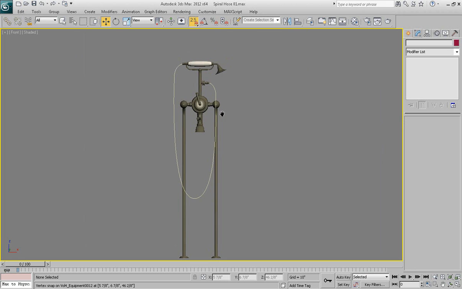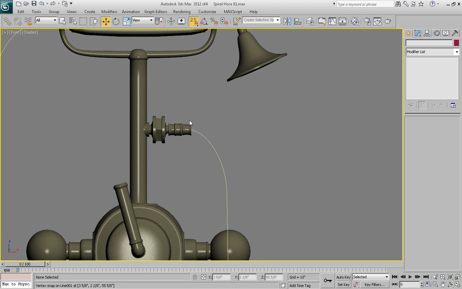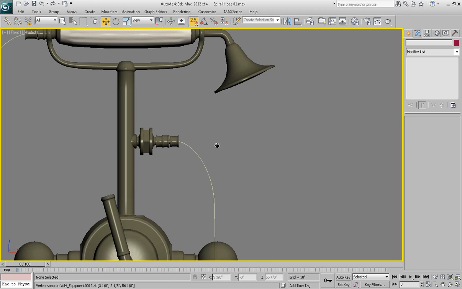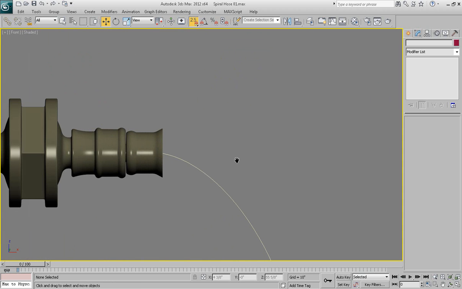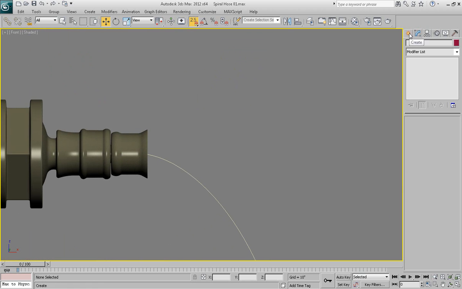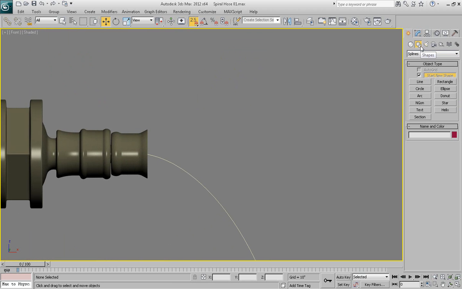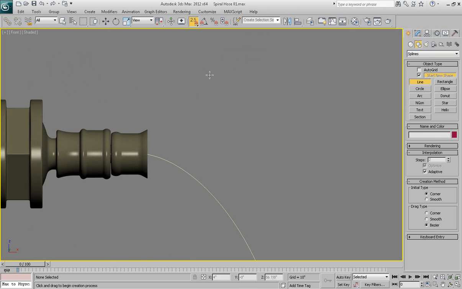So zoom in closer to the outlet element of this faucet, and while having it on the screen, it will help us to just better judge the size of the profile that we will create next. So on the command panel, go to the shapes again and create another line. Make it something similar to what you see I'm making.